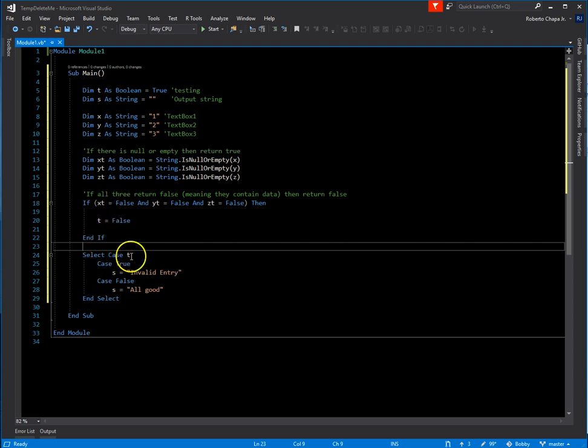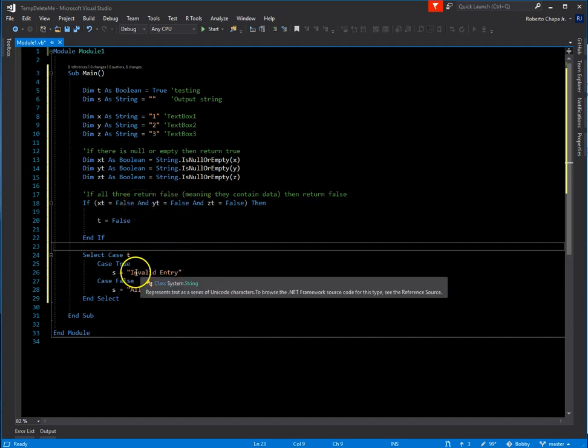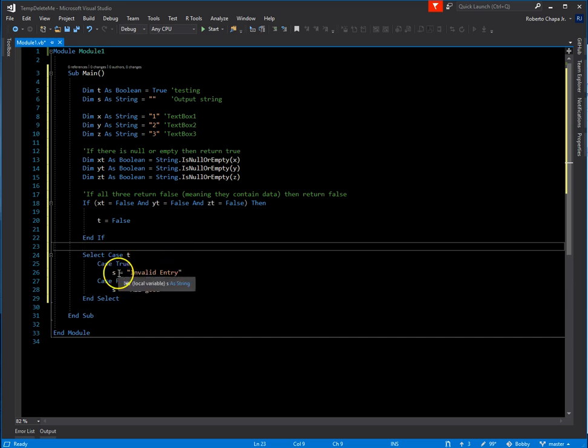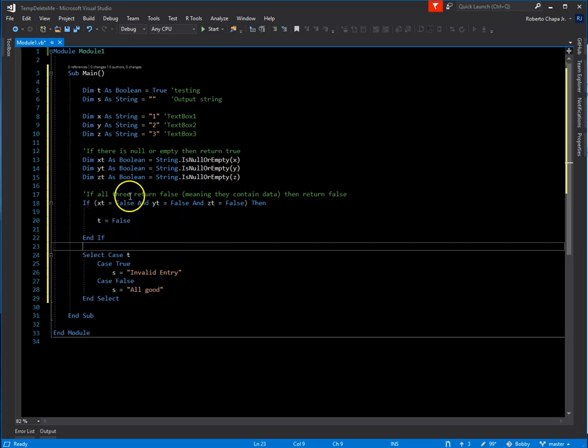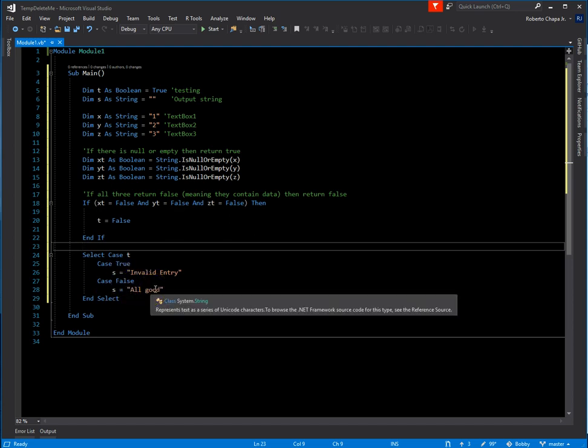So I evaluate T, and if T is true, then that means that one of these text boxes doesn't have something in it, and we're going to return an invalid entry. So I'm going to assign S, my output string, to invalid entry. If T is evaluated as false, then I want to say all good. And all good just means every one of these returned false. All of them have data. And so they all contain data, return false. We evaluate T as false. We're going to output all good. And it's really that simple.